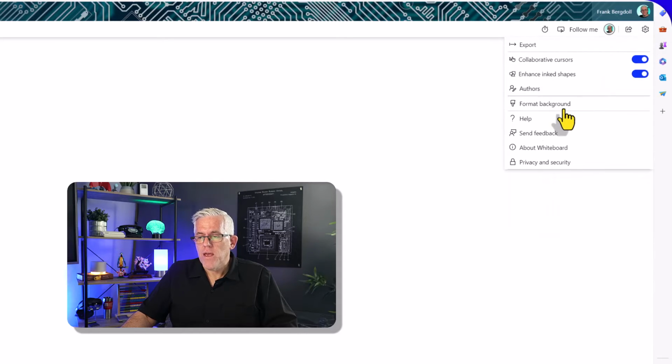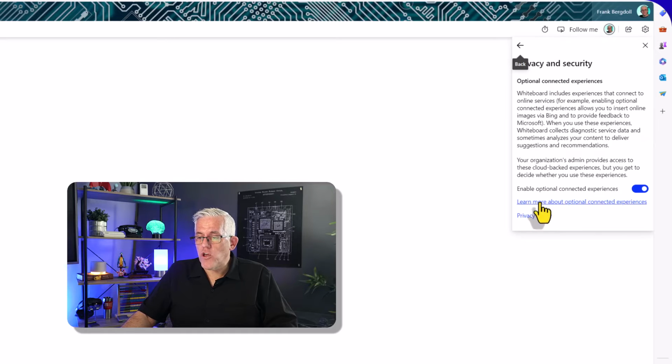So that's very useful. We also have things like help and sending feedback about Whiteboard, plus some privacy and security settings in here, where we can go in and choose whether we want to have something called connected experiences. This is something that often gets missed when people are working with the whiteboard. I have connected experiences turned on. What does that mean? It means that I can access different objects outside of the whiteboard in order to import them into the whiteboard.